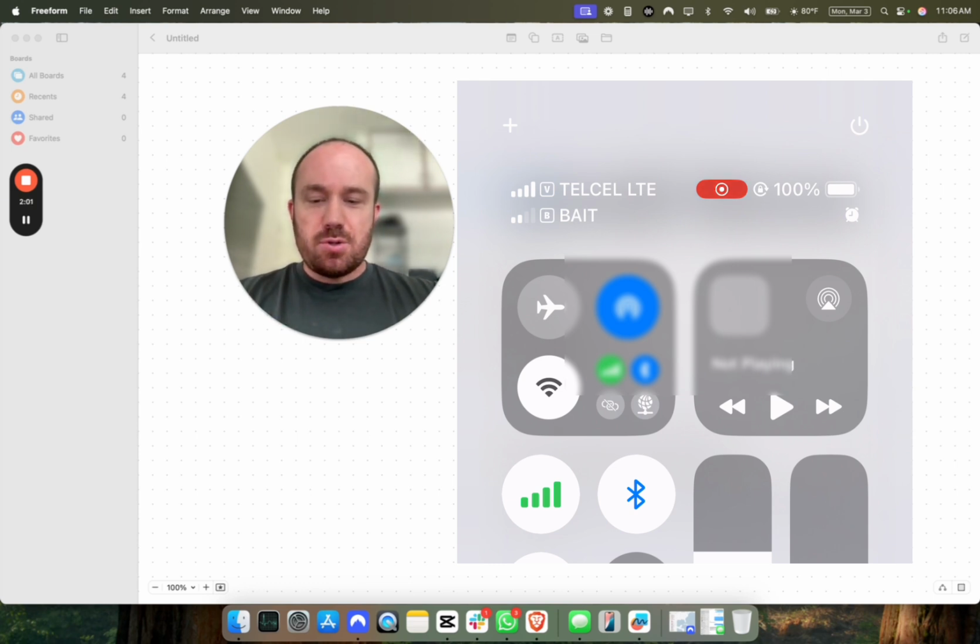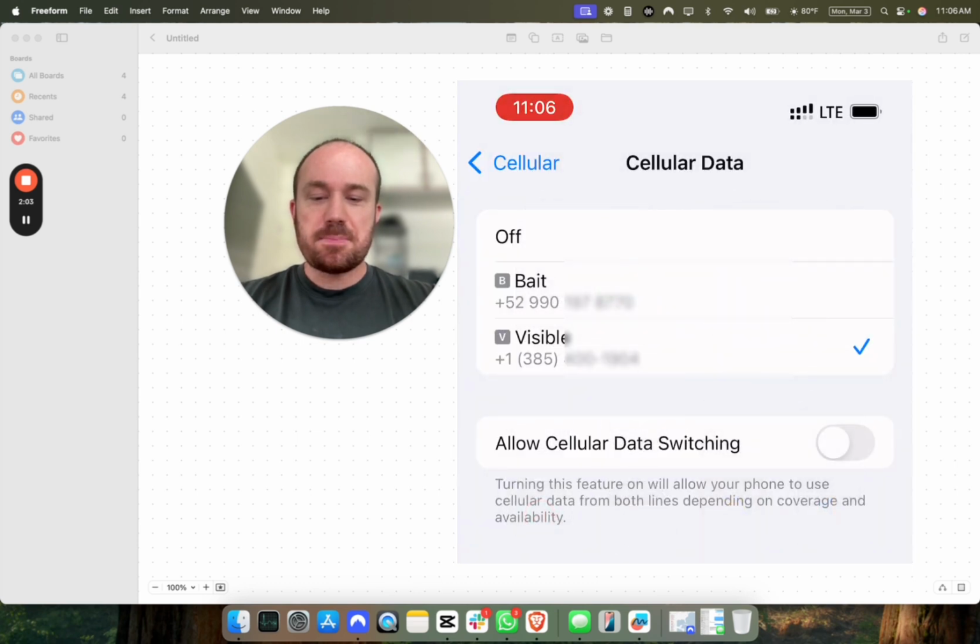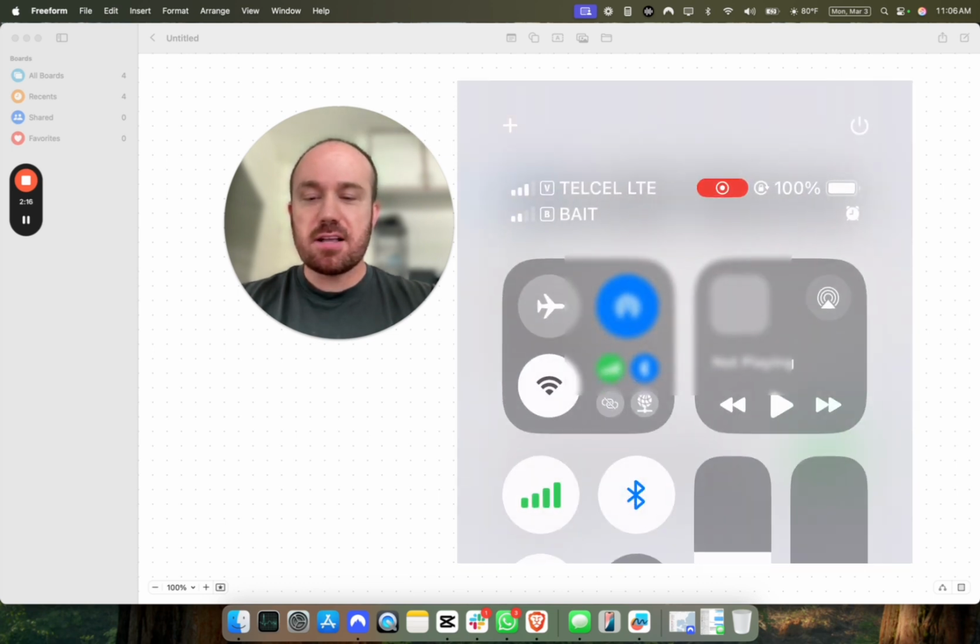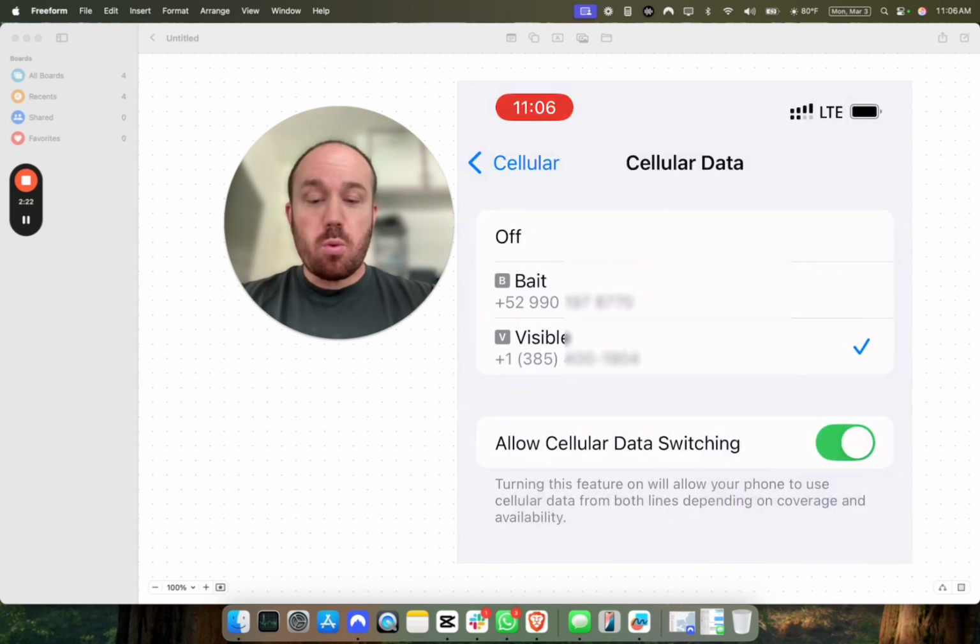If I would like to allow cellular data switching, this basically will use the most powerful network. So if I have both these with cellular data on them, which I have right now, I can turn on cellular data switching, and then it will try Telcel, and if Telcel is not strong enough, it'll just automatically switch to Byte and back and forth. So if you don't want it to switch because you have a limited plan on one of them or whatever, you can just leave that off. Or if you want to be able to manually change it.